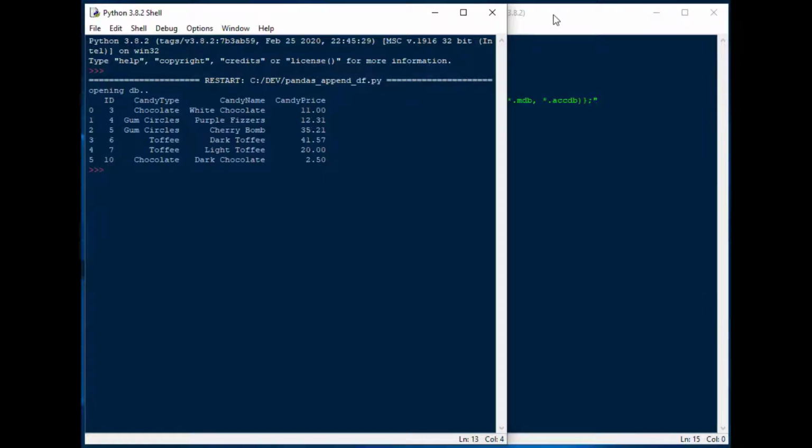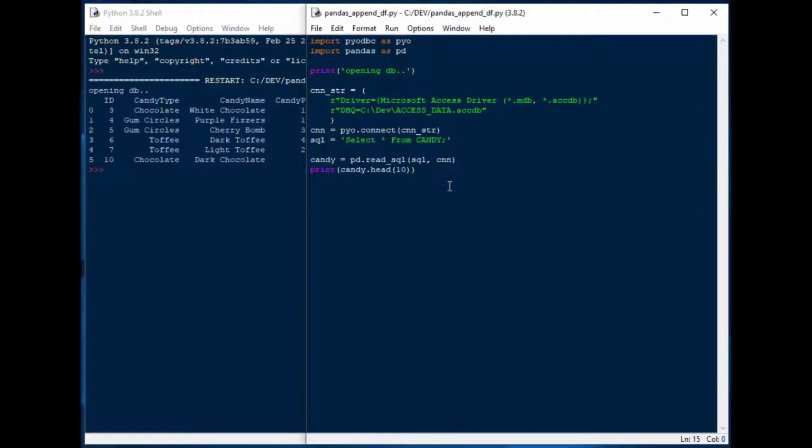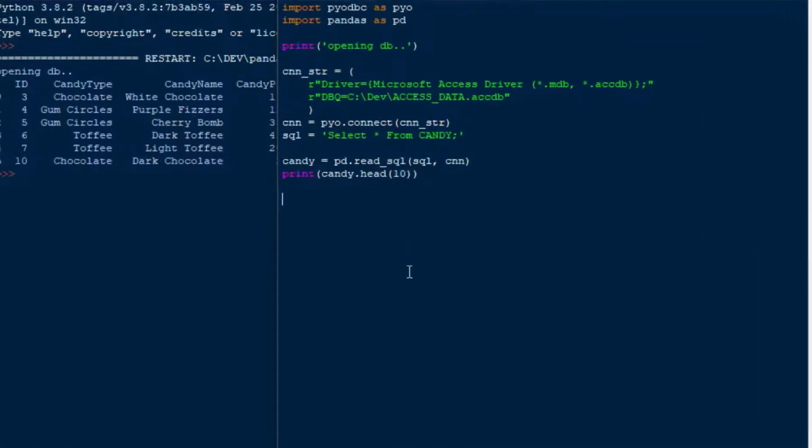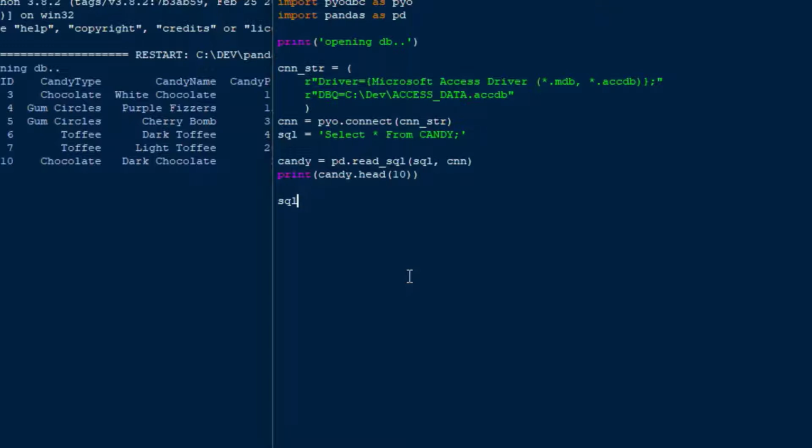So a nice little data set that we can use, and I know that there's another table called More Candy, and we'll go ahead and select star from that table as well. So we'll say select star from More Candy in our Access database that we're grabbing data from, and we'll use pandas again to get another data frame called More Candy, and we'll say pd.read_sql, and then SQL and a connection string.